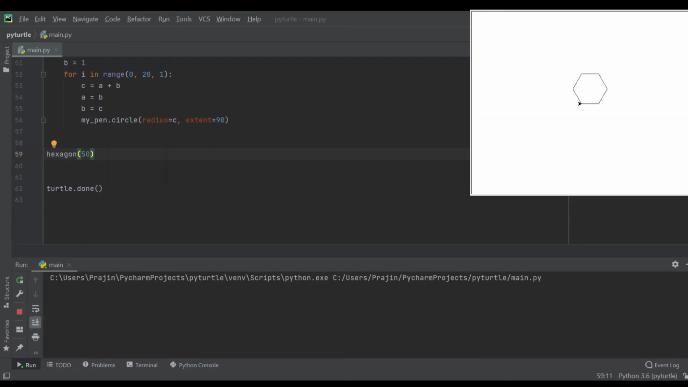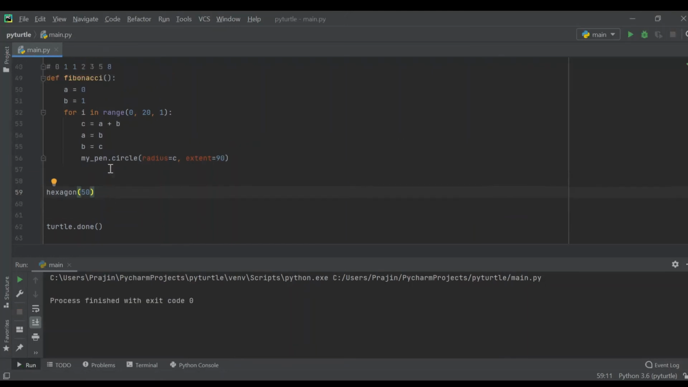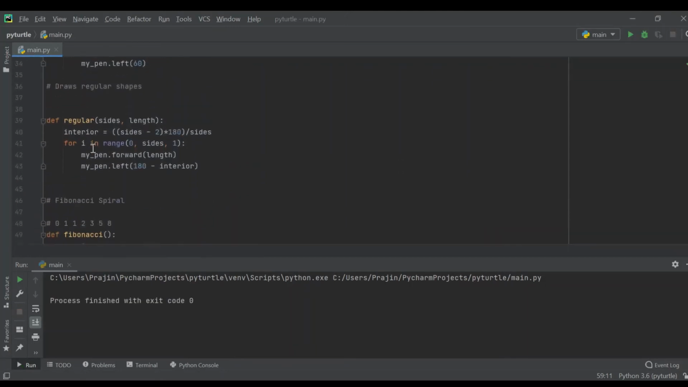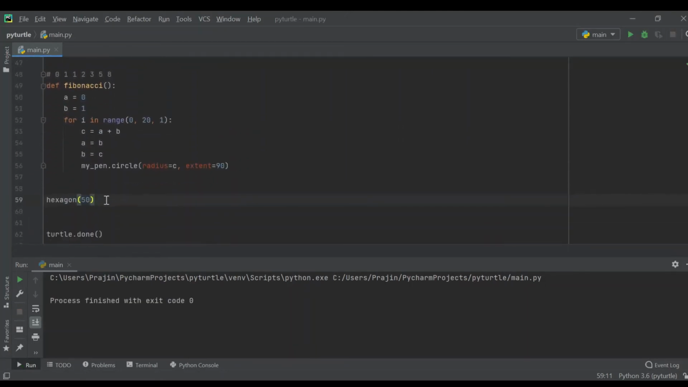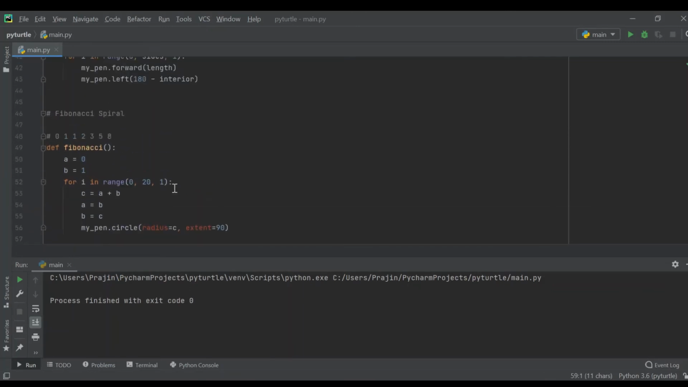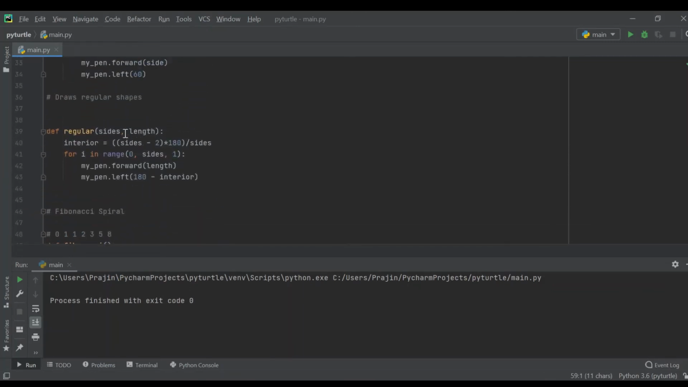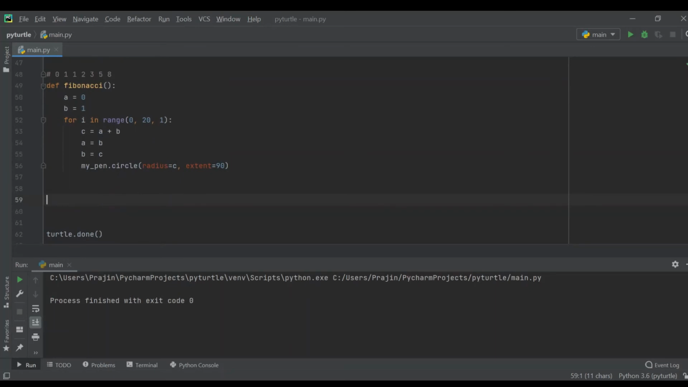Now let's make a regular shape using our regular shape function. In the regular shape function, we have to specify the number of sides and the length of each side. So let's say we want a decagon, meaning 10 sides, and the length of each side can be 50 pixels.